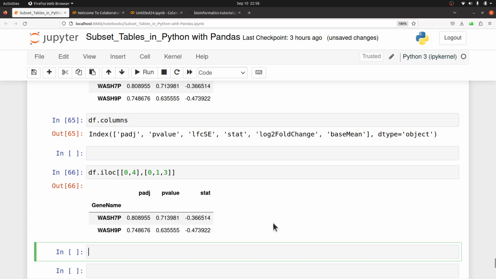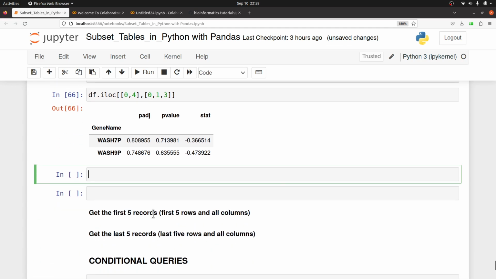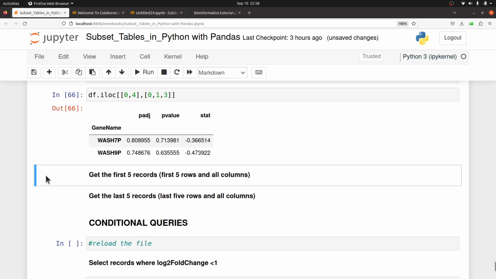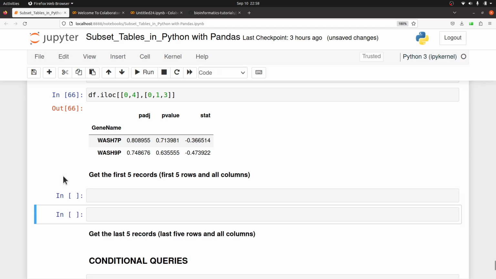All right. So let's proceed. You can also get the first 5 records. You can also get the last 5 records. So here, first 5 records means first 5 rows and then all columns. And then last 5 records means last 5 rows and all columns. So let's start with the first 5 records. So you can use head. So you can say df.head.